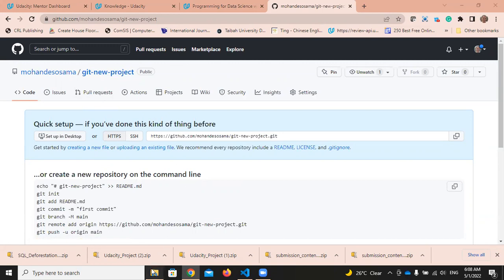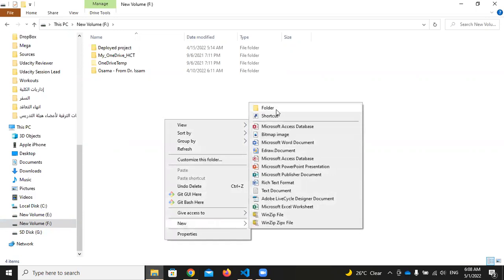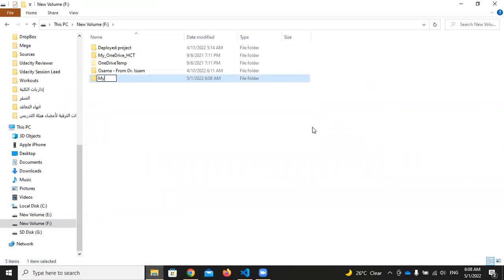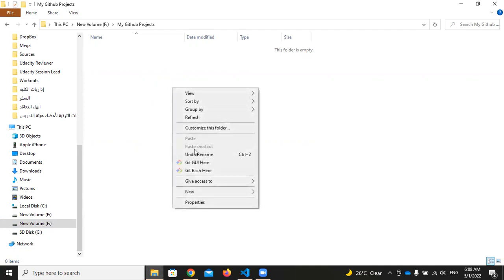The second step is to make a folder inside your hard disk, for example C, D, E, whatever, and then make a new folder. Name it anything, for example, my GitHub projects. You go to my GitHub projects, and if you have already installed Git Bash, you can right click here and choose Git Bash here.